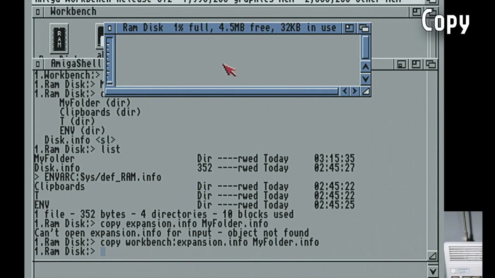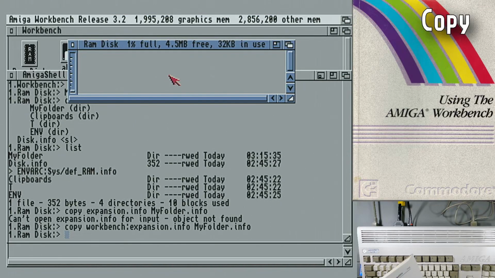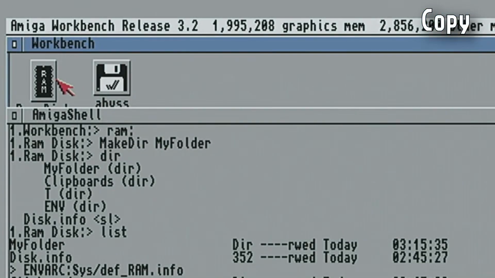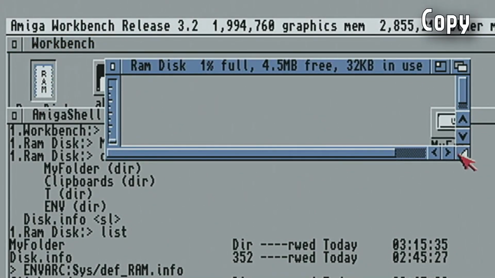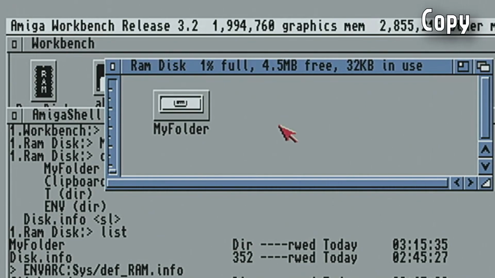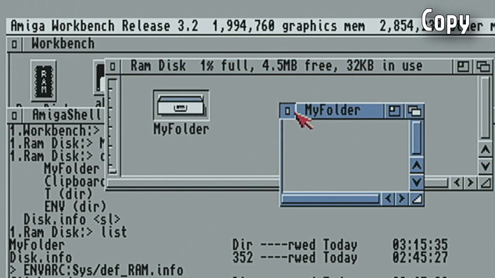What has that really done? This makes a copy of the expansion info file and calls it, well, myfolder.info I've called it. There will now be a tester drawer icon in the workbench window. So in my case, I've put this in the RAM disk. I'm not seeing anything there yet. If I reopen that, does that? Oh, there it is. There we go. So I've given myself a little folder that works in workbench. There we go, and that's my folder with nothing in it.